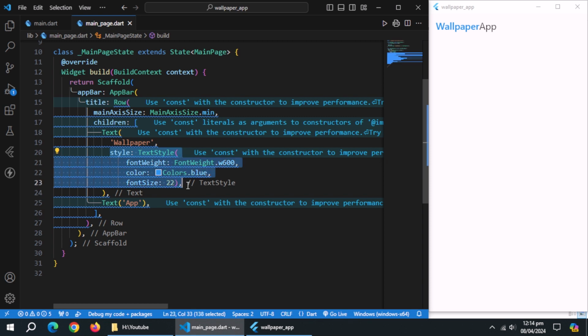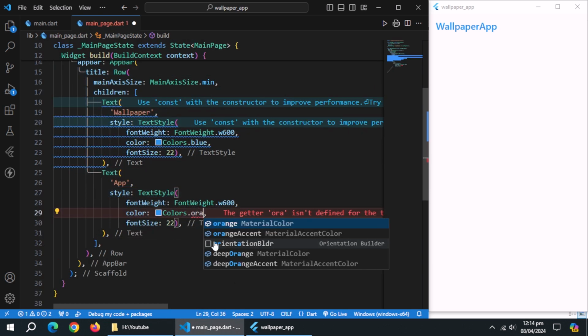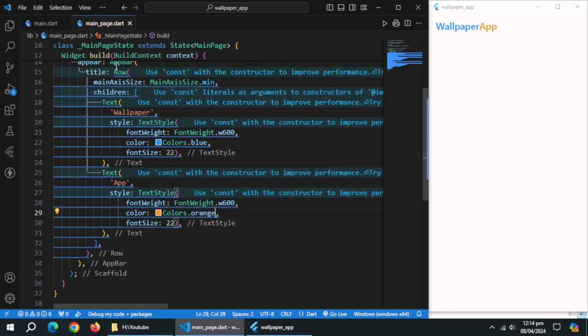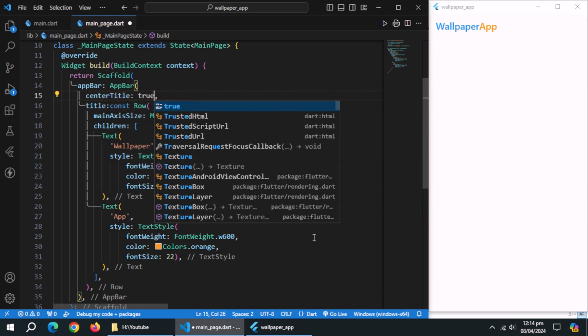Now copy this style property and paste it inside second text widget. Set text color to orange. Set center title to true inside the app bar widget.